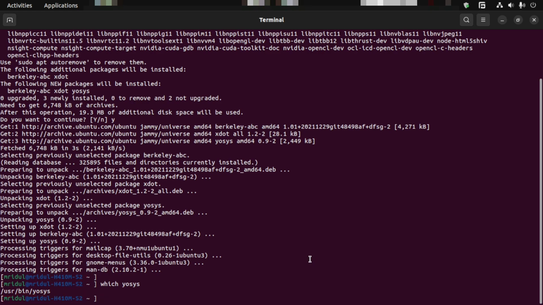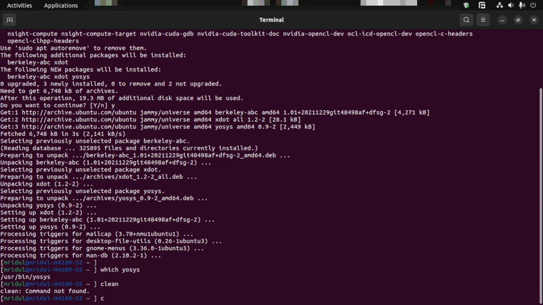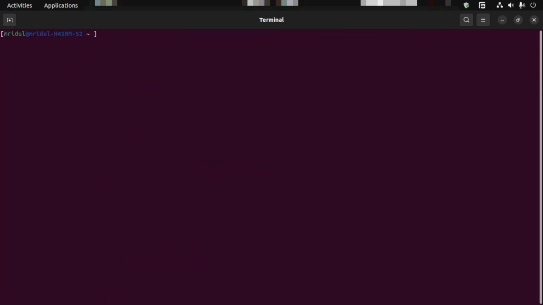If we type Yosys, the binary will run from this particular location. I have also talked about the file structure in the Linux series, so I am not going into detail further. Let me clean the screen. I have made an alias, and it's not clean, it's clear. So the clear instruction cleans the screen.